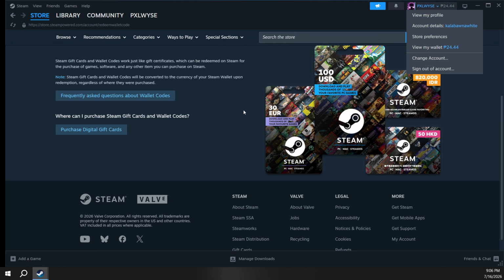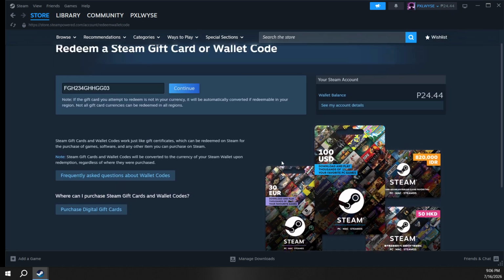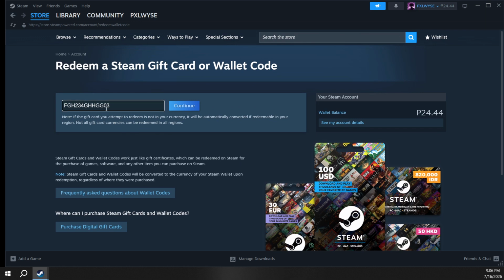If something doesn't work, review the code for mistyped characters, make sure there are no extra spaces, and confirm the card was activated at purchase. Some codes are region locked, so the account's country must match the card's region. If you still get an error that the code is invalid or already used, contact Steam support with the error message for help. That's it.